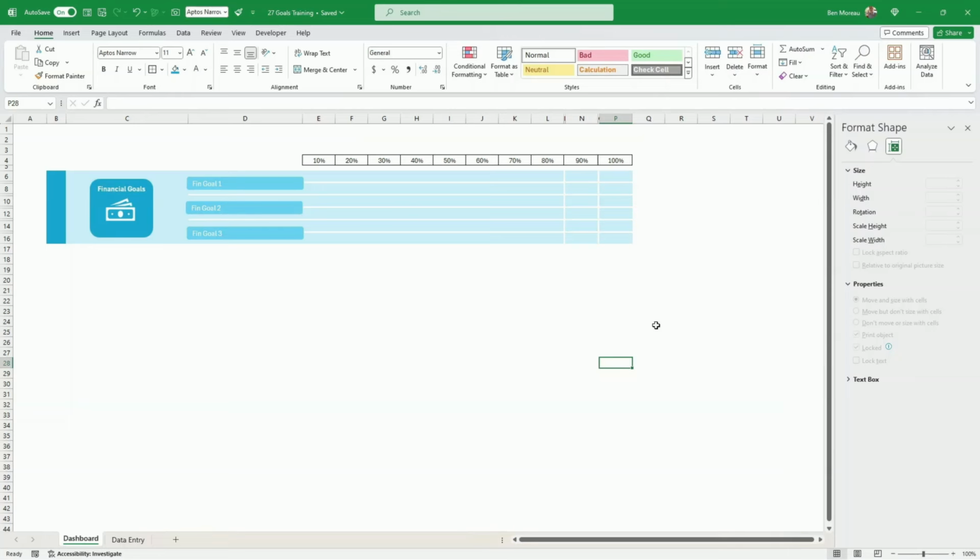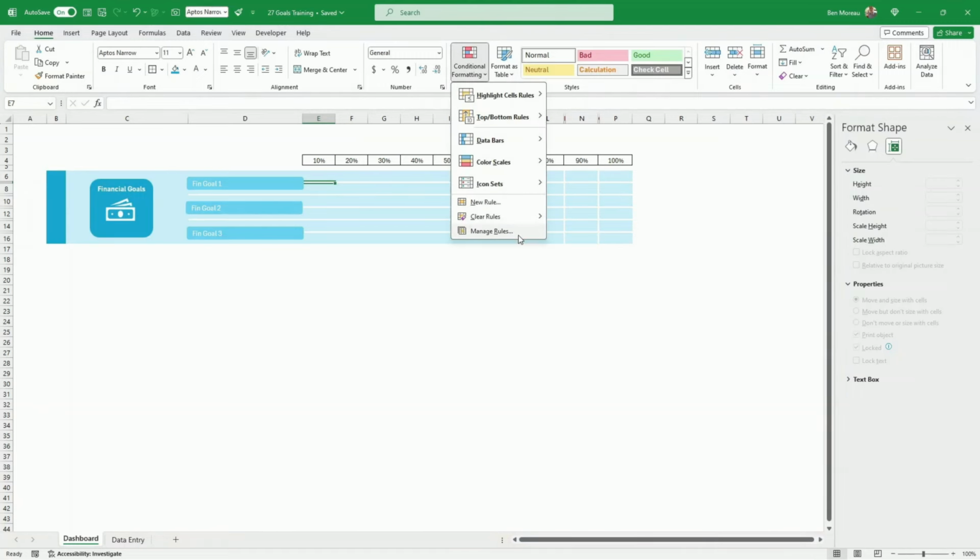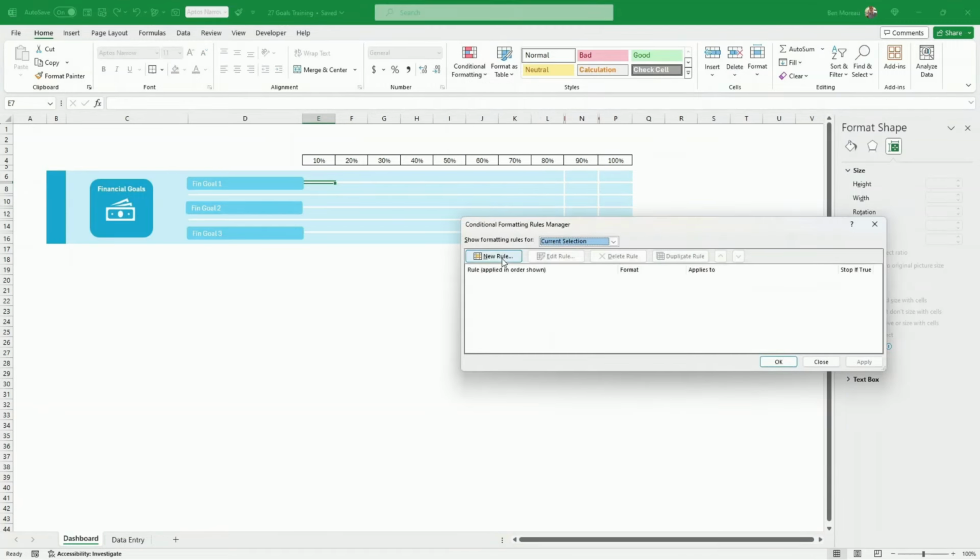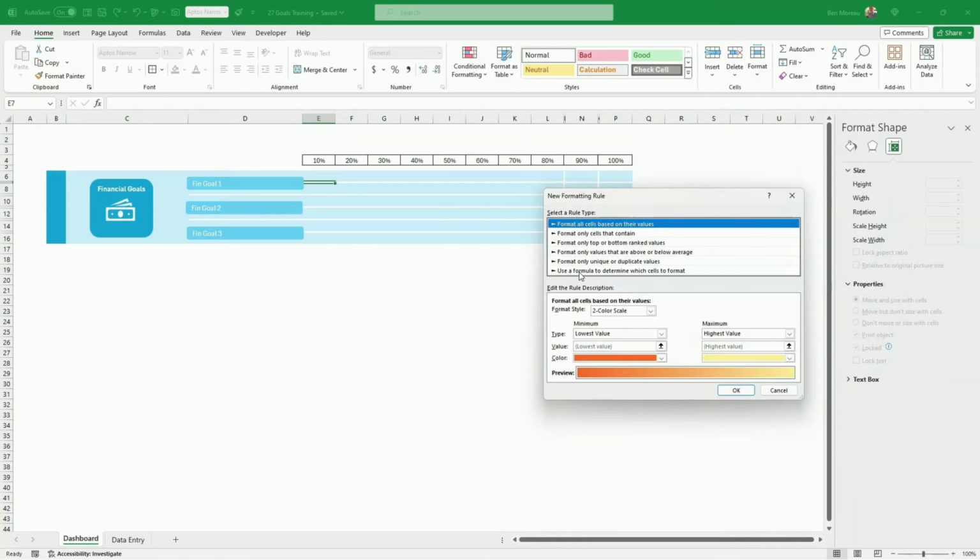So what do I want to do here? What I want to do is I want to have a line here that will grow, quote unquote, based on the progress of your goal here, based on the percentage that you have given. So in order to do this, I just position myself on this field here. I do conditional formatting. I do manage rule or new rule directly, new rule. And here I use a formula.